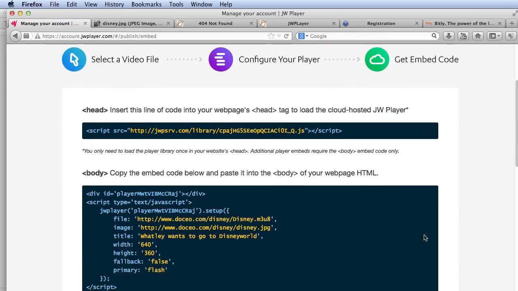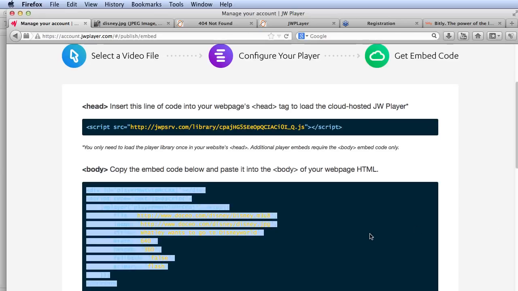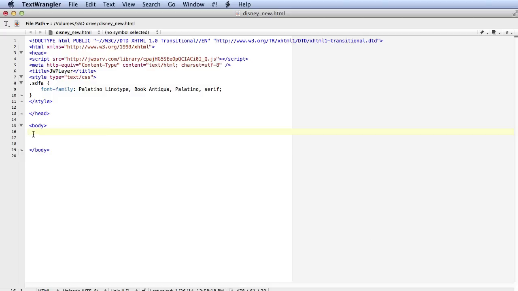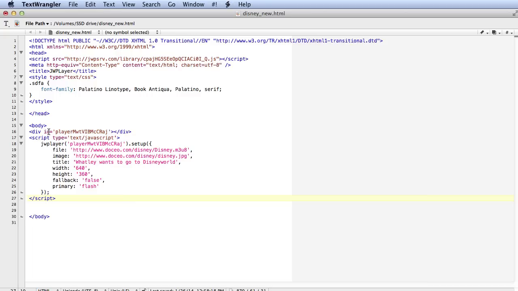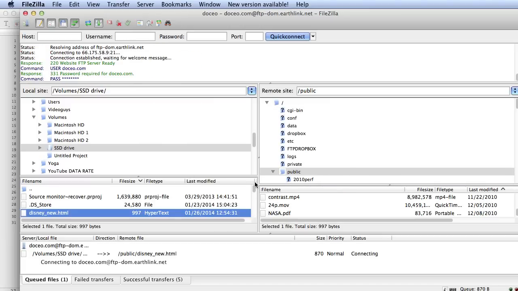I've already published several videos using the JW Player, so I don't need to worry about this. All I need to do is select that, copy, and then here's the web page, the HTML file. I'll just paste it in here, and then I'll choose Save, and go to FileZilla, say Yes, Please Update.